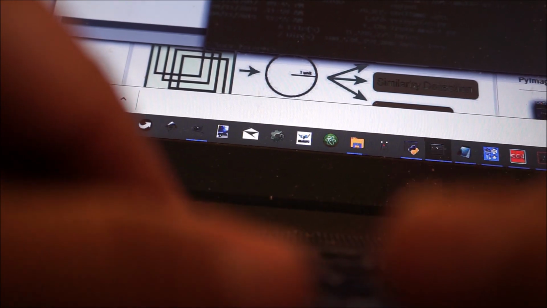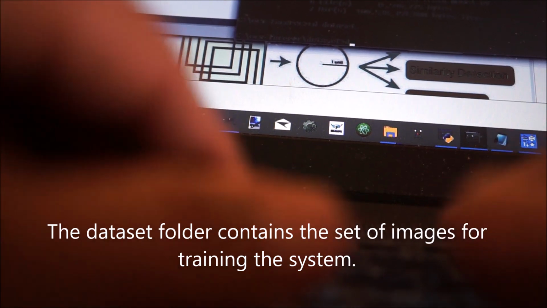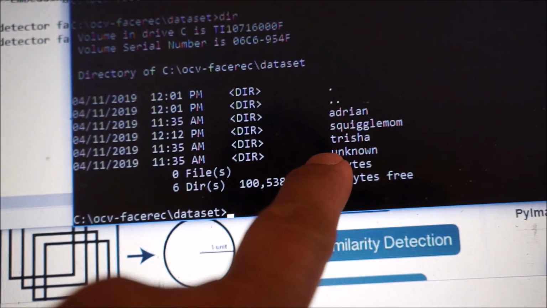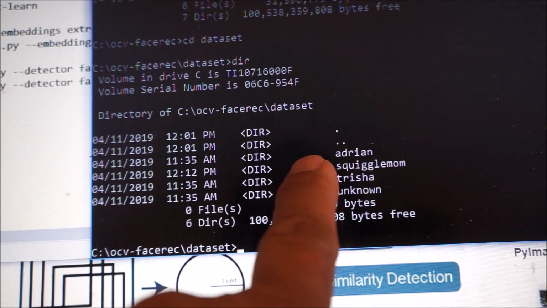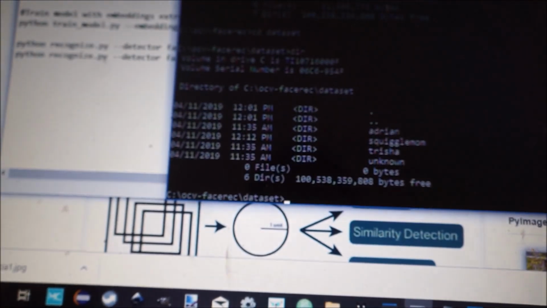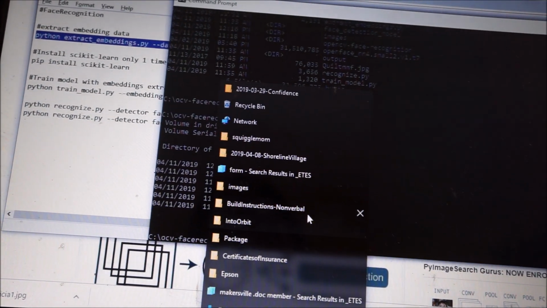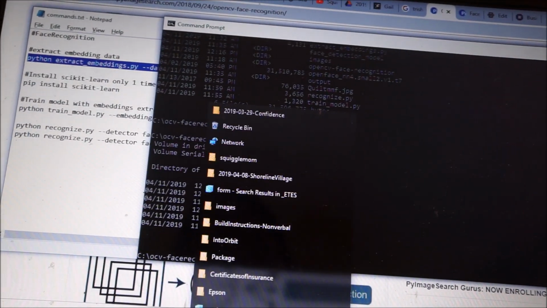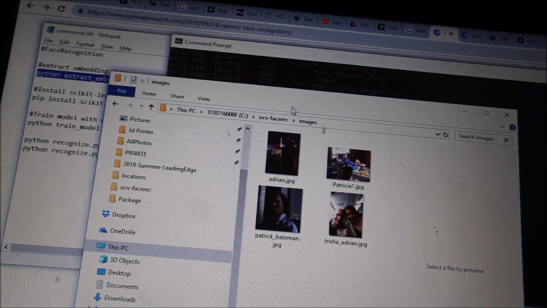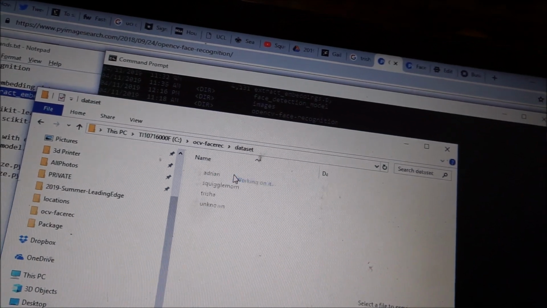Okay, so I have this dataset folder, which is basically my set of images, and I have four different directories: Adrian, SquiggleMom, Trisha, his wife, and unknown. So let's see what's in here. I'll do that in the file navigator, because when we do that, I want to make sure that you can see the face. So we'll go in here, dataset.